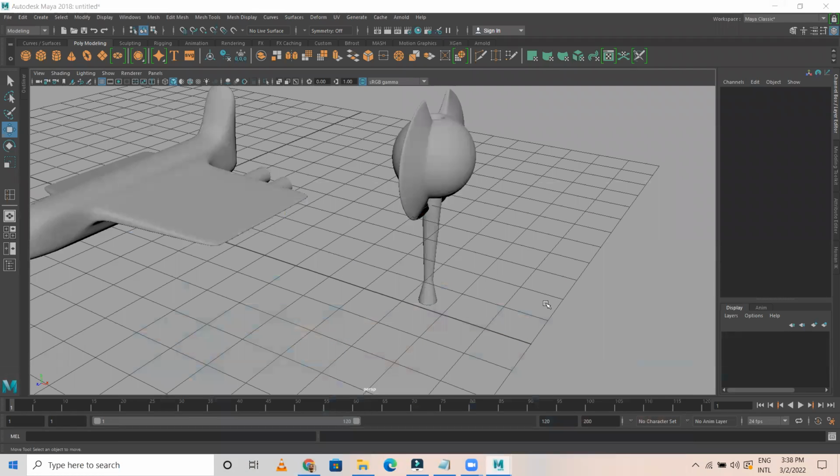So any doubt? Will you be able to complete this one weapon? Any weapon, either this one or sword. You can even create a sword model also.